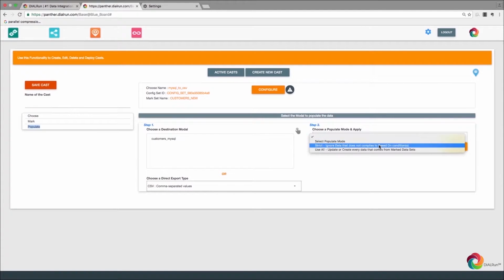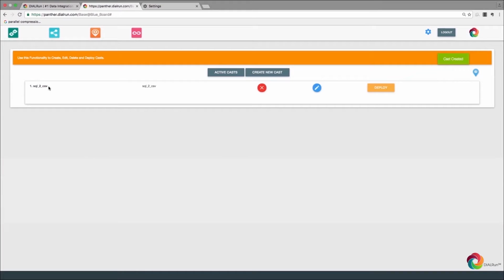Next, we can choose a populate mode and apply. There are two options, strict and use all. In this case, we need to use all, and I'm not going to worry about filtration. We just need to give a name and save the cast. Now the cast is created. Now the dial cast is ready to be deployed on the server. I'm going to click on deploy.